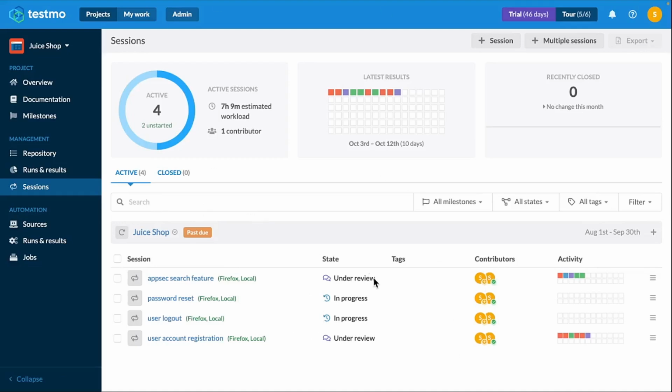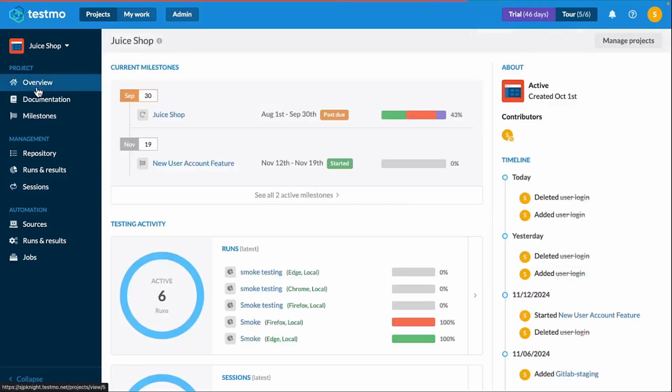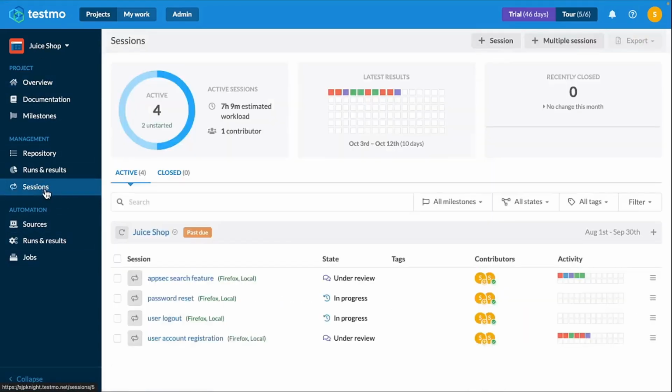So you can see that here, I hope, in the context of this project that I'm working on. I have a sessions view here. I'm going to walk you through a simple scenario, which is going to show you how you can use exploratory sessions to carry out some testing linked to Jira issues for requirements coverage.